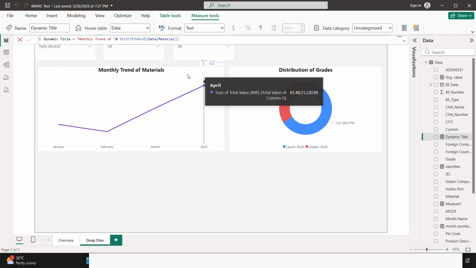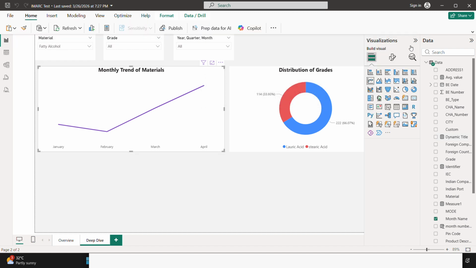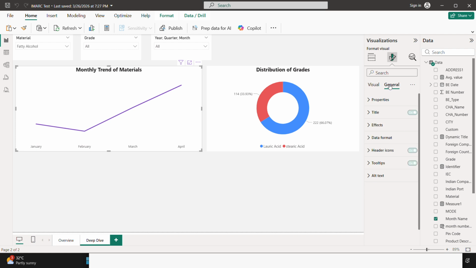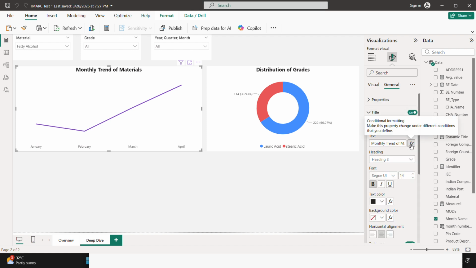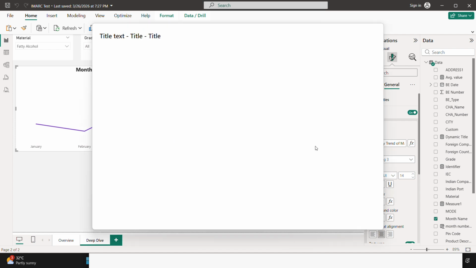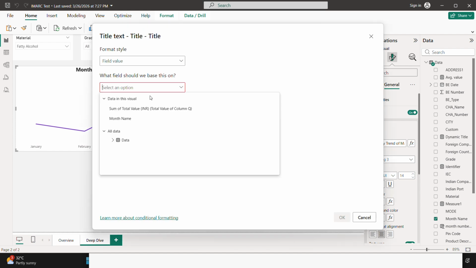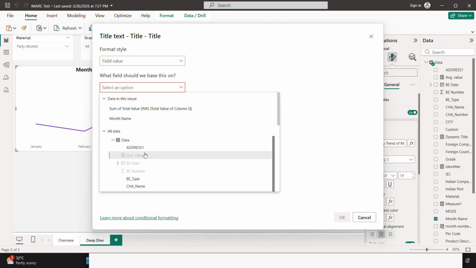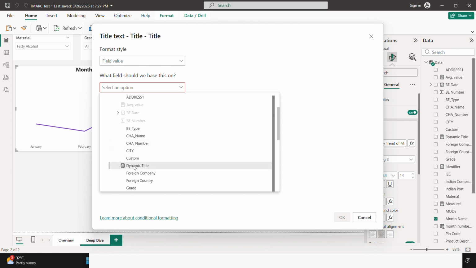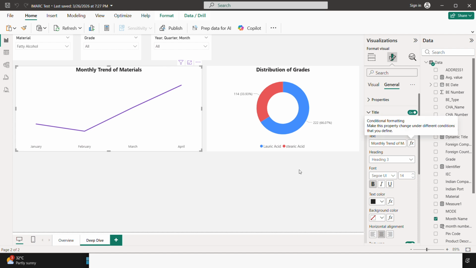Now we need to select our graph and go to General. Here we have a title, and we have to add our conditional formatting. Here we need to add our dynamic title. You can see. Now just see the magic.